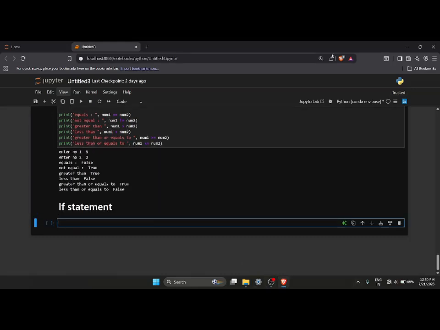In the previous practical session, we learned how comparison operators return either true or false values. But just getting true or false isn't very useful unless we can make decisions. That's exactly what the if statement does. It checks the condition, and if the condition is true, it executes that particular block of code. So let's understand with some practical programs.